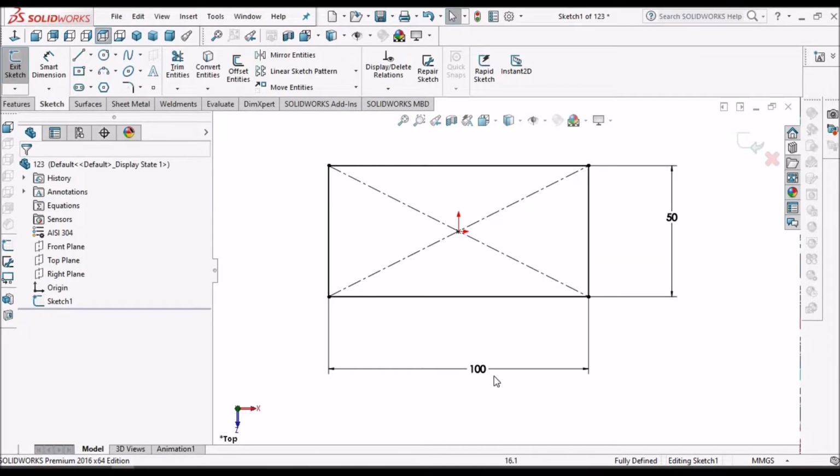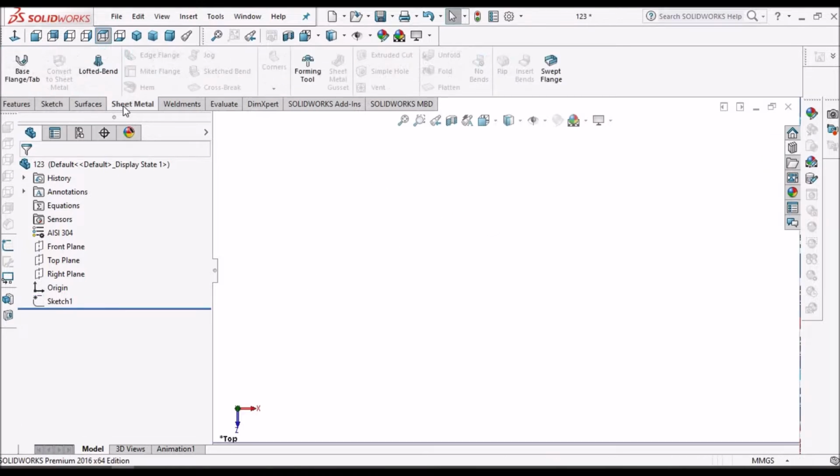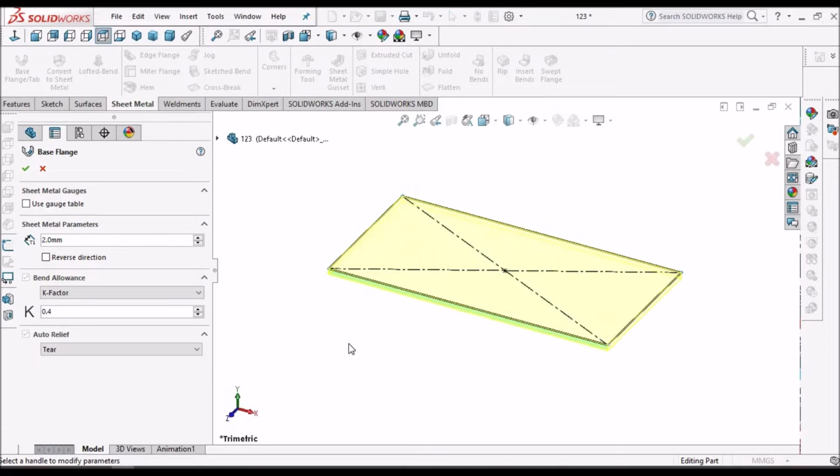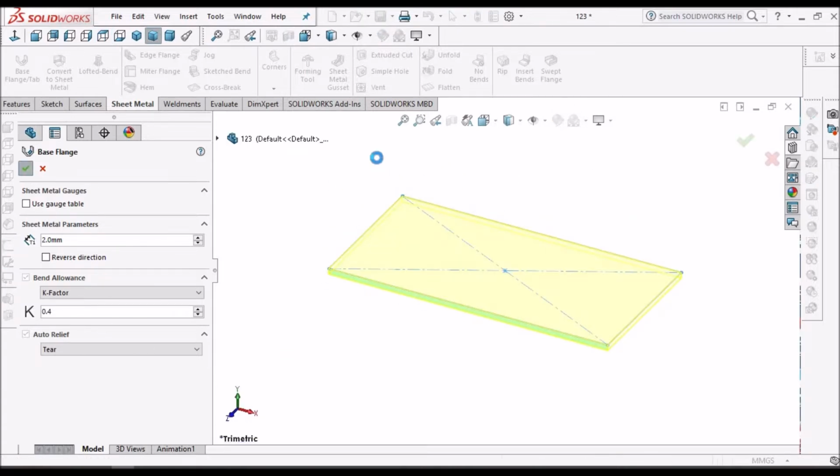So we have to take a 10 mm by 50 mm rectangle. Go to the sheet metal module, select this sketch and select the base flange. I have taken 2 mm thickness and 0.4 as the K factor.